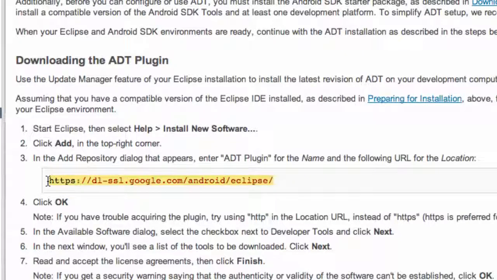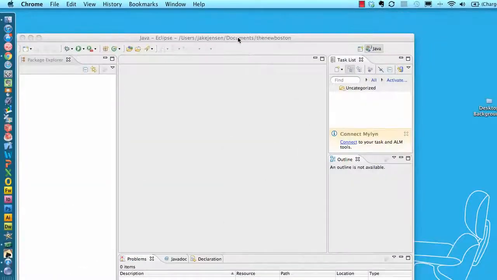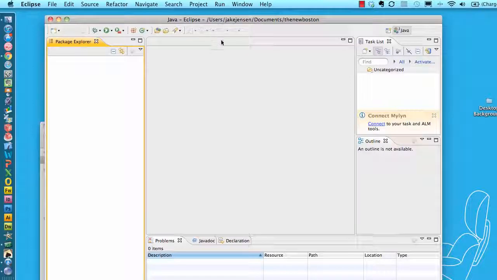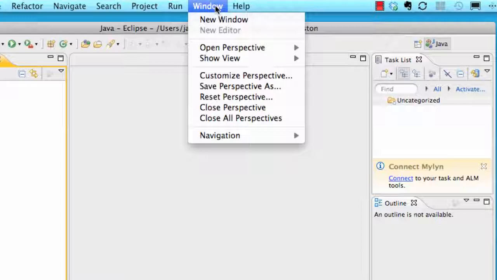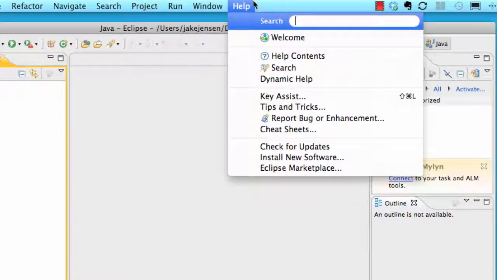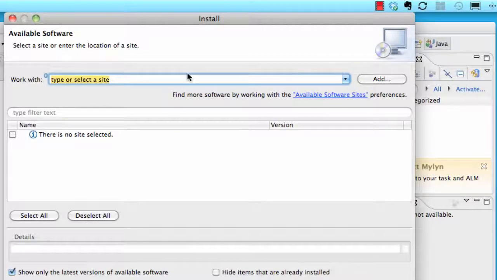What we're going to do is copy this link by Control-C or Command-C, whatever you're on, Windows or Mac. And then we're going to go back into Eclipse. On both Windows and Mac, it's under the Help tab, and it says Install New Software. So we're going to click that, and we're going to now paste that link right here and hit Add.